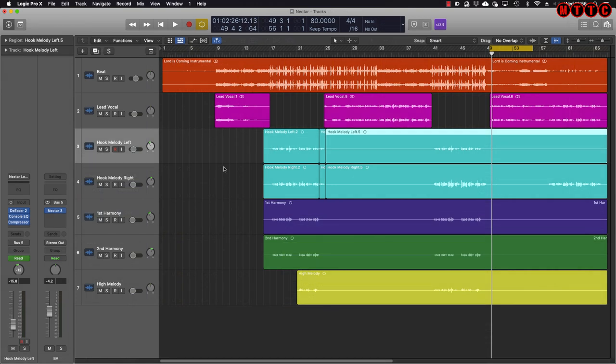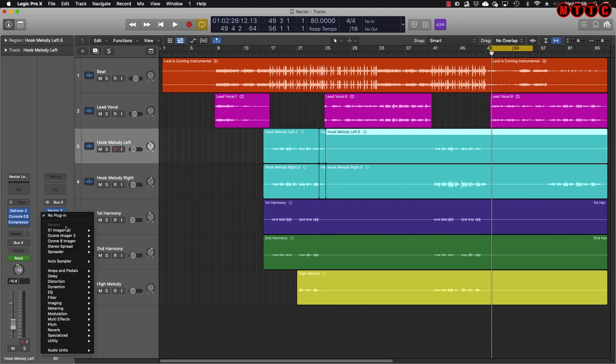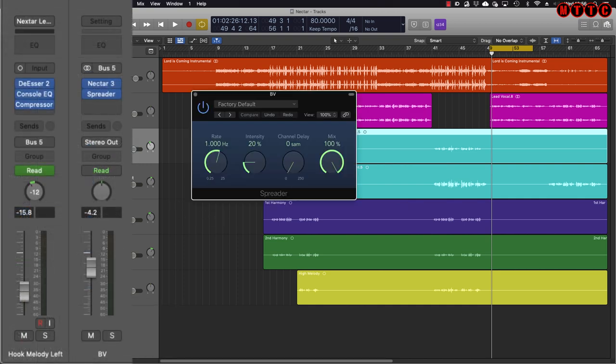Okay, so let's start testing out some of these plugins on some vocals, some background vocals, which have been panned. All right, so the first one we're going to use is Logic's Spreader plugin, which you'll find under Modulation and Spreader. Now, all of these vocals have been bussed to this BV bus right here, so everything that goes through will be processed by this single processor.